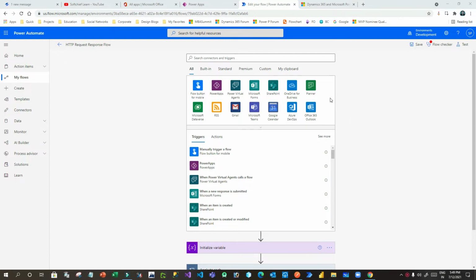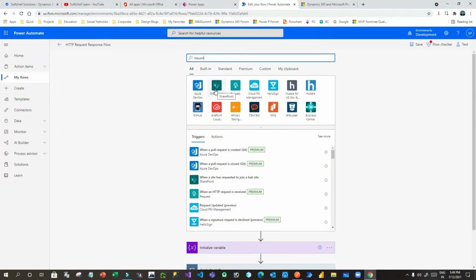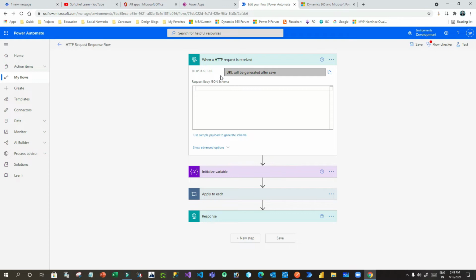So this is my Power Automate screen. Here I have given a name, HTTP request response flow. Here I want to use a trigger called request. So you search for request here. As soon as you search, you will see there is an option called request. Now click on the request option, and you will see a trigger, when an HTTP request is received. Click on this option.